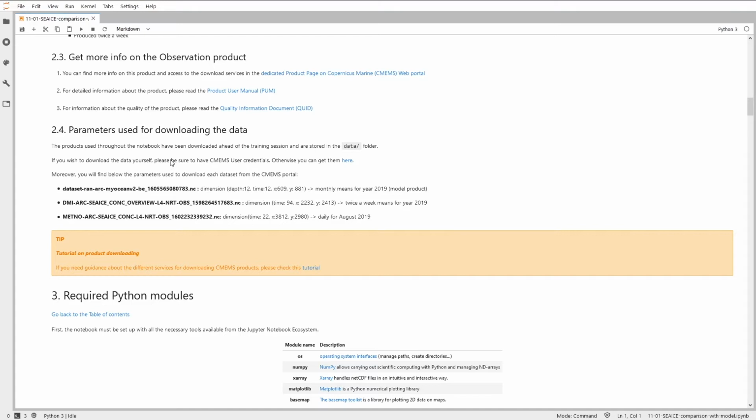If you wish to download the data yourself, please be sure to have a CMEMS user credential. Otherwise, you can get them with this link.